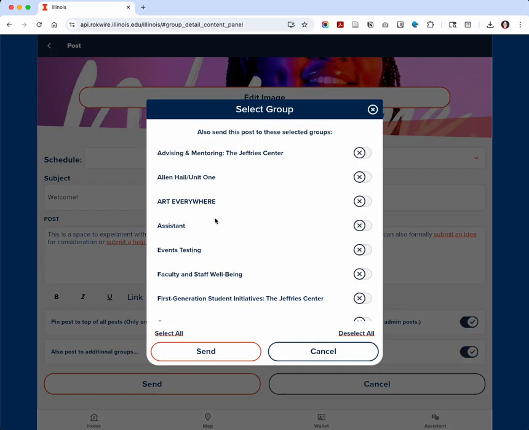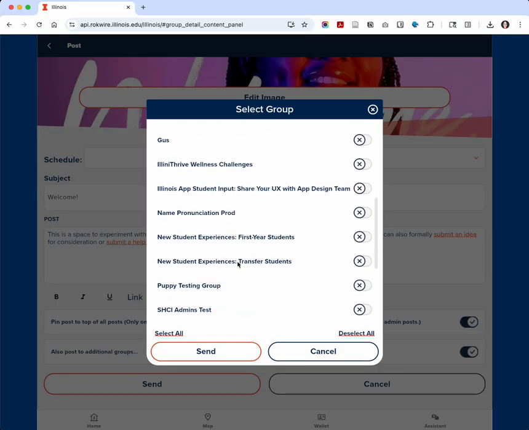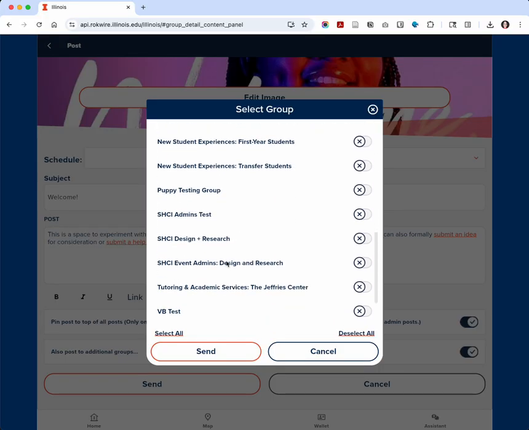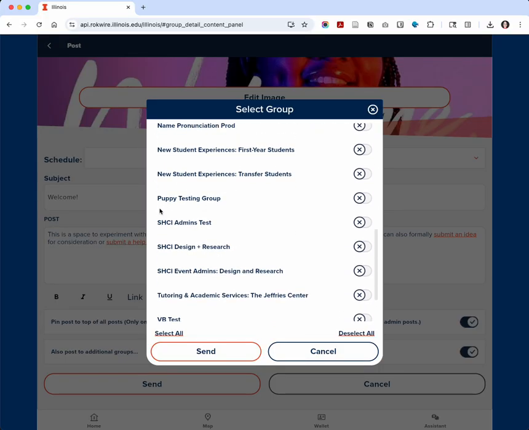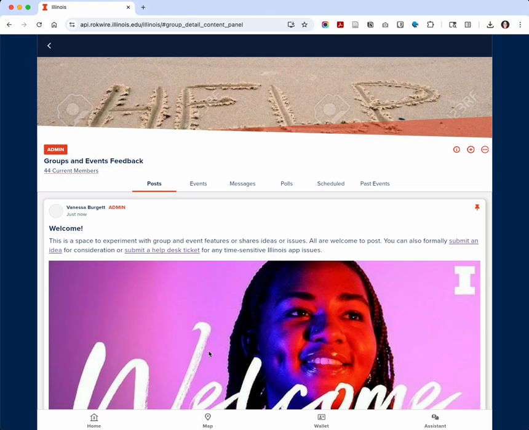And here, as an admin, I see other groups that I'm an admin for, as you will as well, if you are an admin for more than one group. So I'll go ahead and choose to send this to another testing group called Puppy Testing Group, and then my personal VB test group. And I'll hit send. And now in all three of those groups, you'll see that this has indeed been posted.